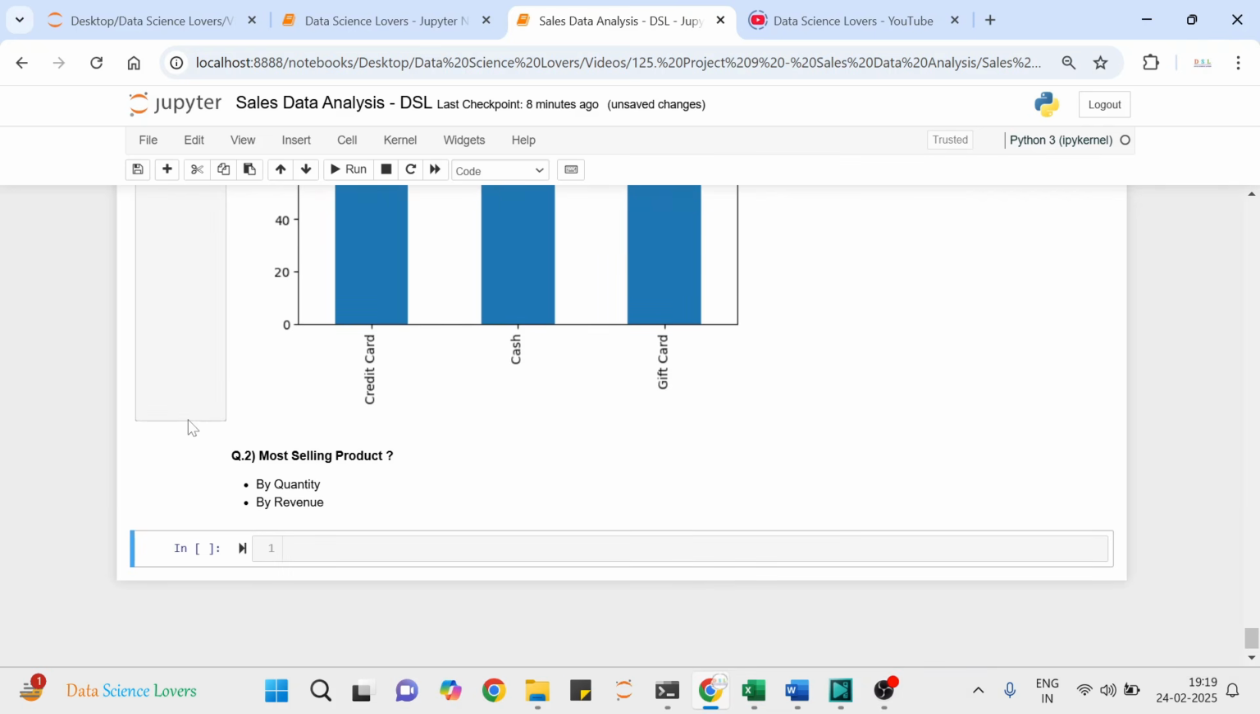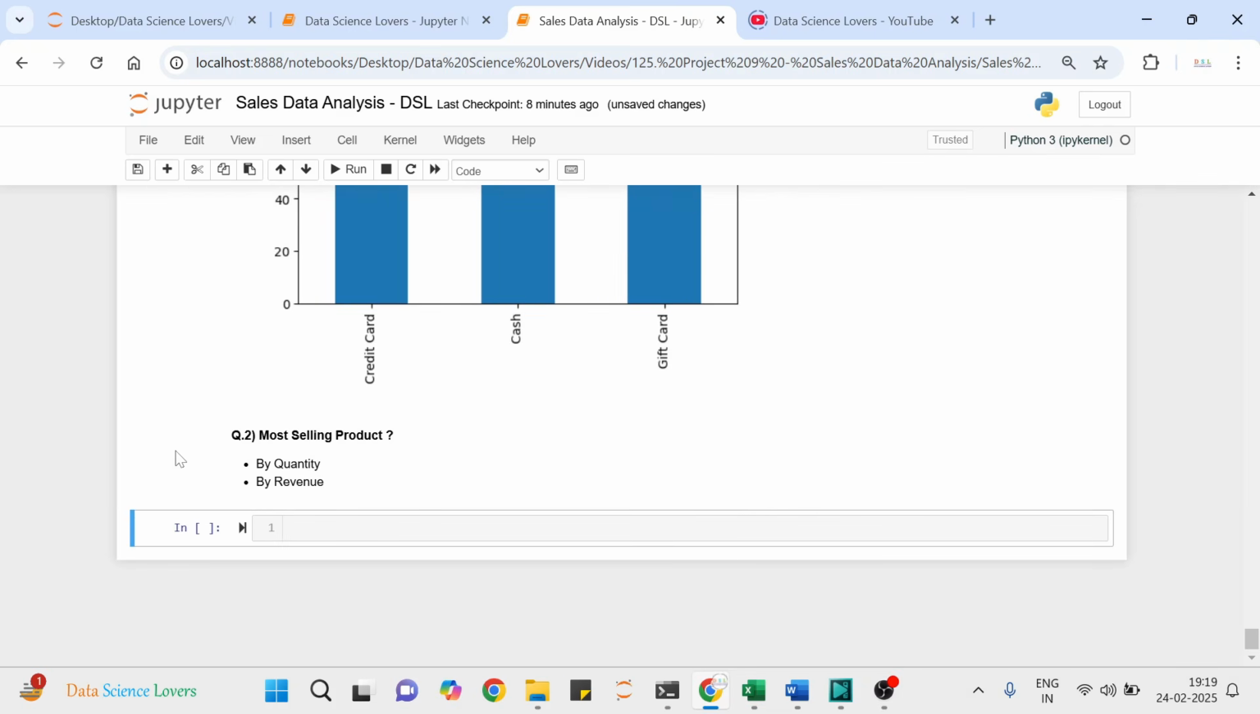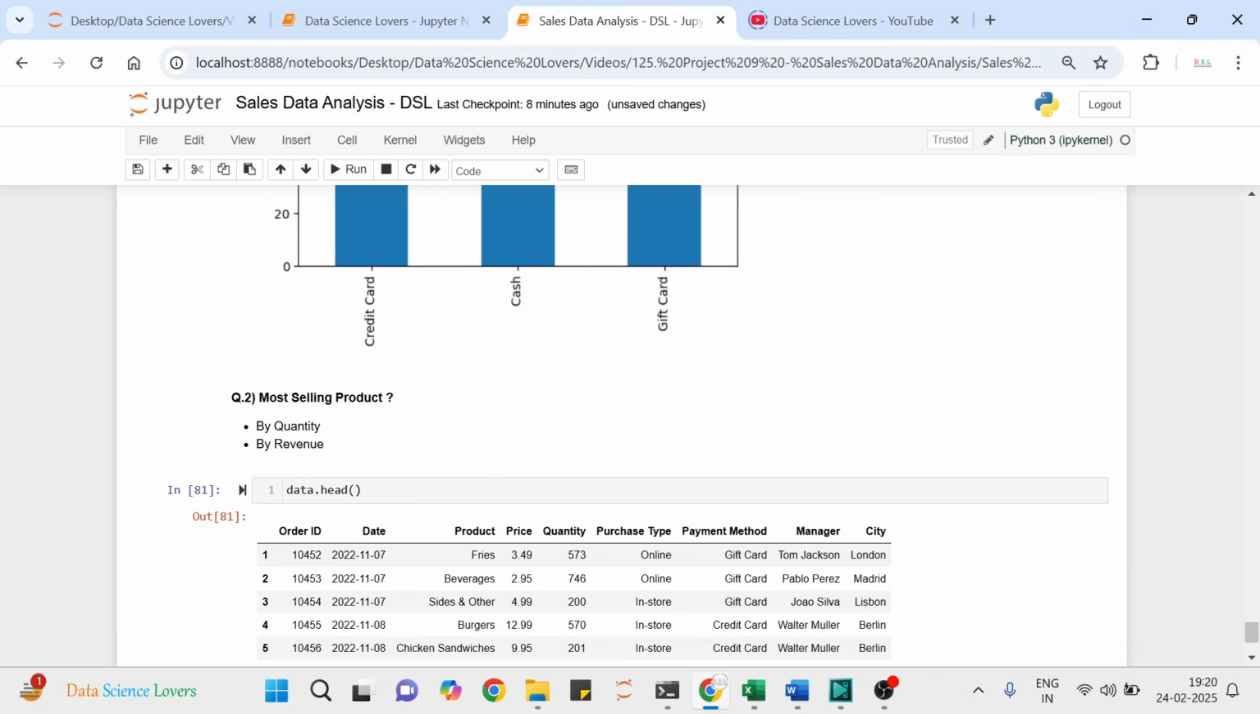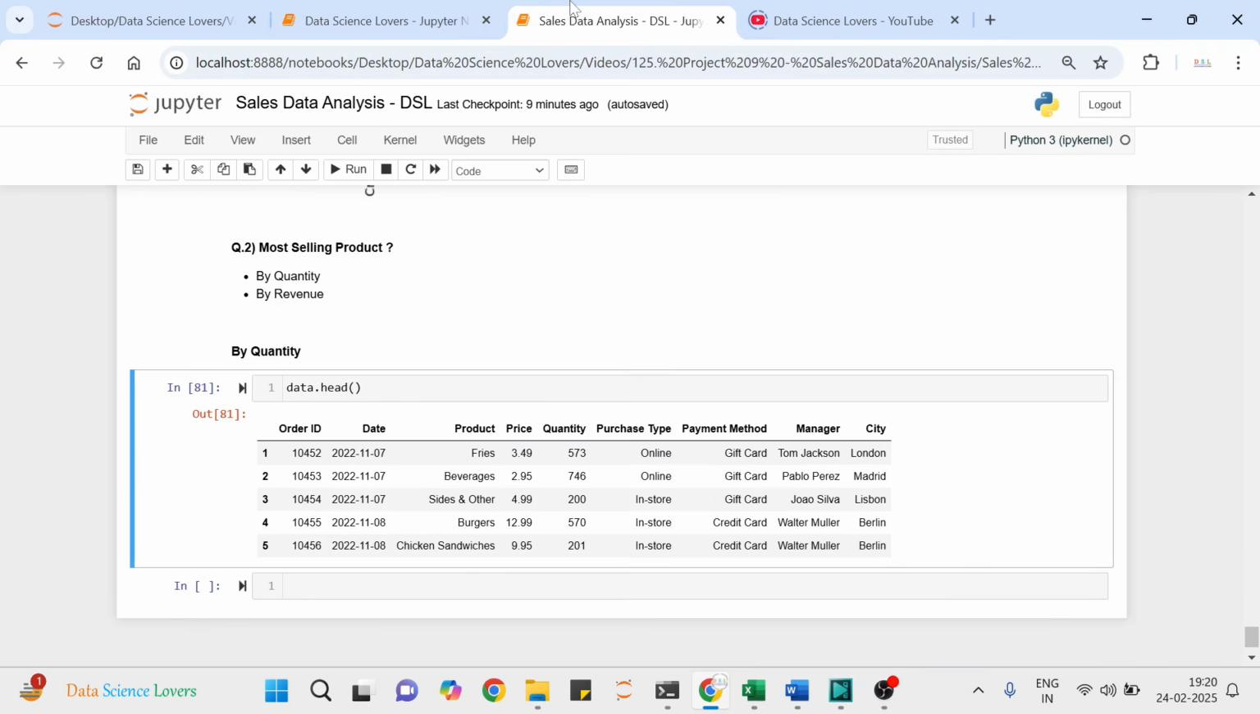Okay, the next question is, which one is the most selling product? This question has 2 parts. First we have to find the most selling product by quantity and then by revenue. Then our data frame. First we will consider by quantity. As it is clear, to get the answer to this question, we have to work with 2 columns. The first one is product and the second one is quantity.